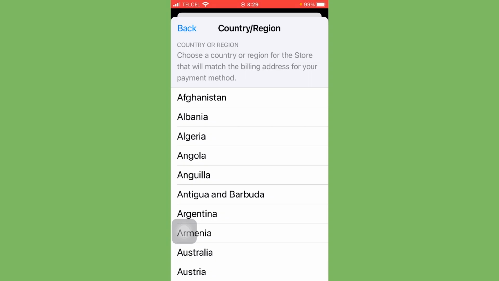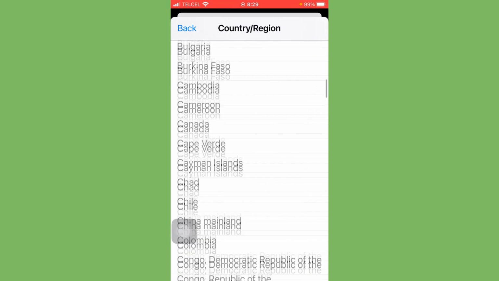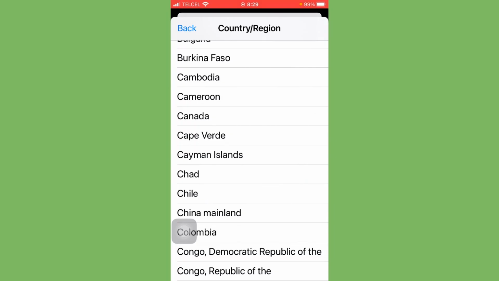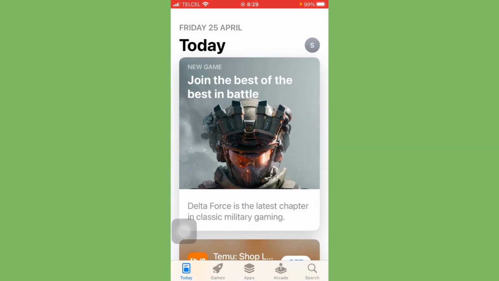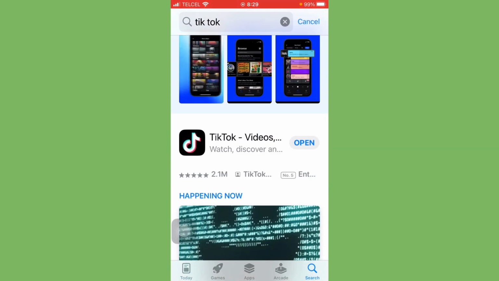For example, my country is available, so you can select that one. But if you select another, you have to be sure that it's available in that country. So when you do it, just click there and you will change your country region as well as your payment method, and then you can start downloading TikTok without any problem. Then just click on done. Let's go to search and then you will find the TikTok app easily.